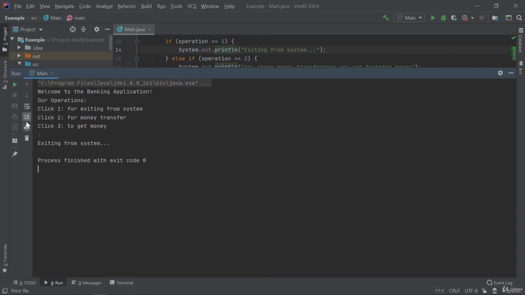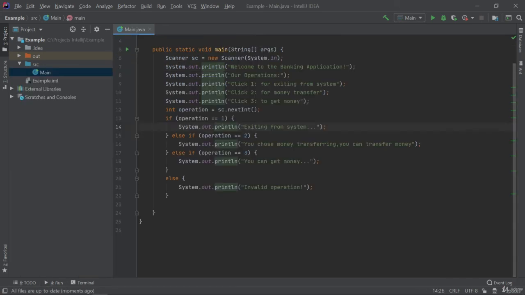If you write here 1, you will see this. If you write 2, you will see this. But however, if you entered here like this, you will see invalid operation because 768 isn't one of these operations. Let's run again. I will just click 5. You can see invalid operation, and that else block stands for invalid operations.